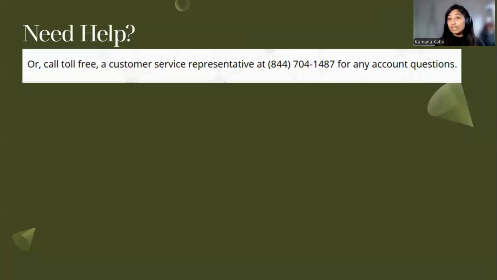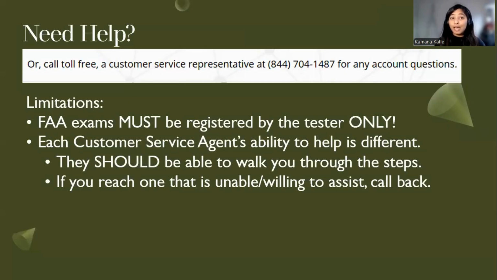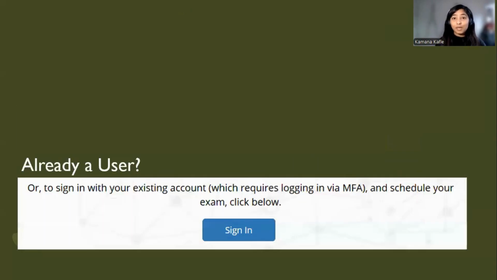If you need help, you can call the customer service representative number, but they will not schedule your exam. You need to schedule your exam by yourself. The FAA registration must be done by the tester himself or herself, and each customer service agent's ability to help is different. They should be able to walk you through the steps that I'm doing, but if you reach one that is unable or unwilling to assist, you need to call back.